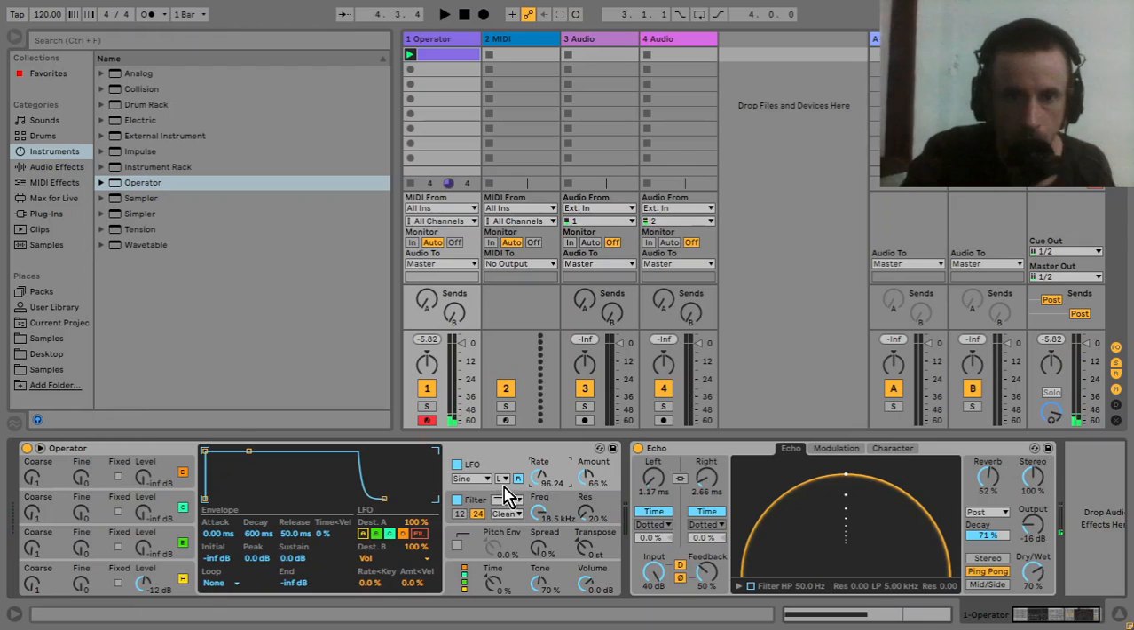And we could sync it. I'll sync it to like 16th note. What about 1/8? And we could fade the LFO in a bit.